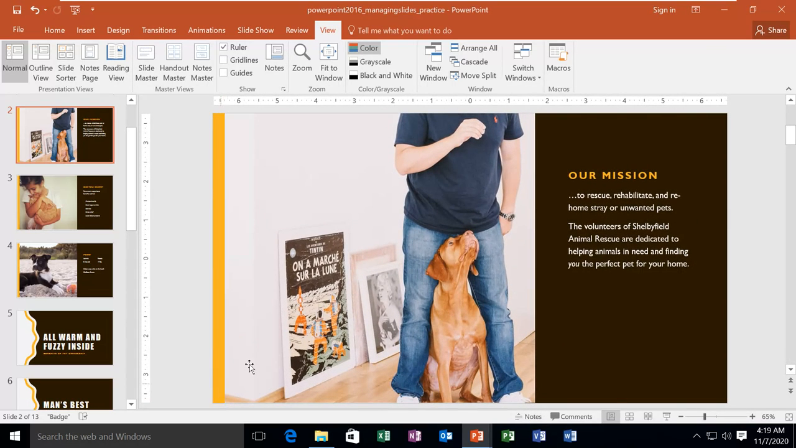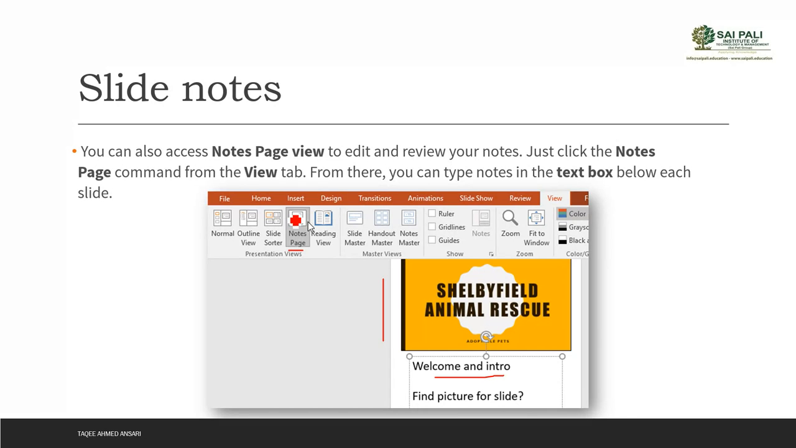Now, you will not see those notes when you run the presentation. But in presenter view, you can see the notes when you run it in presenter view.